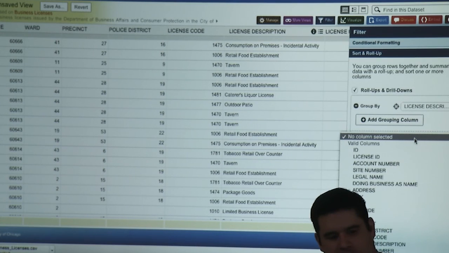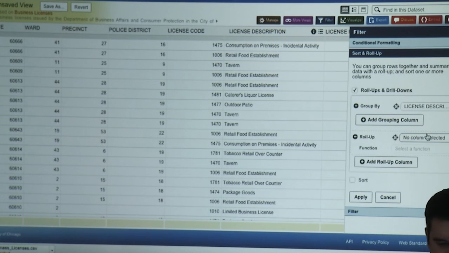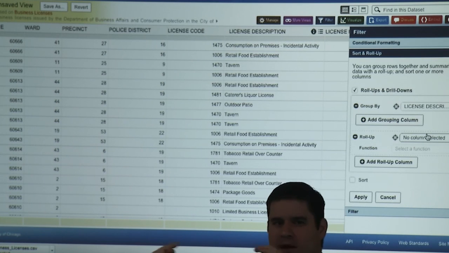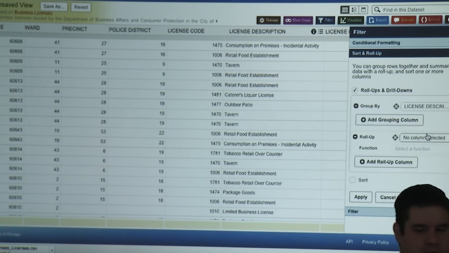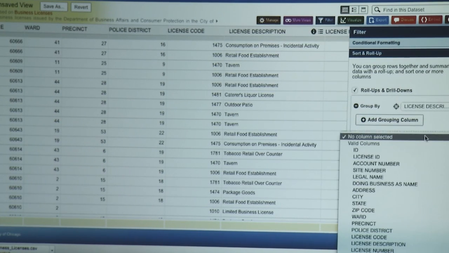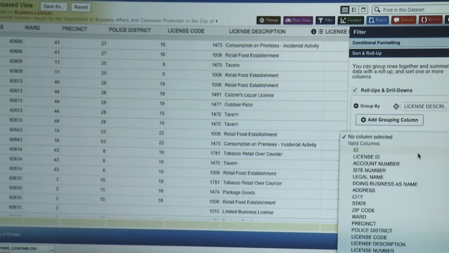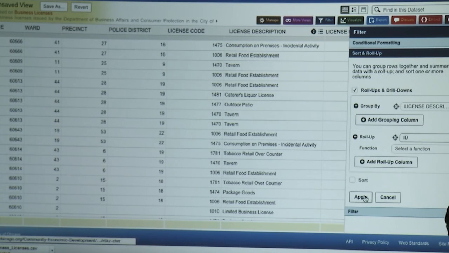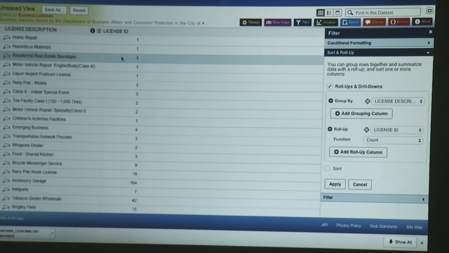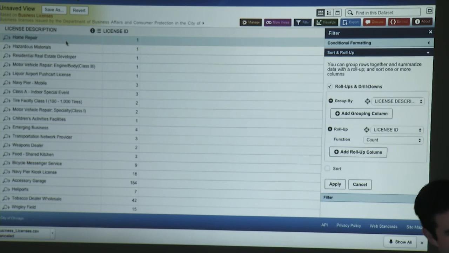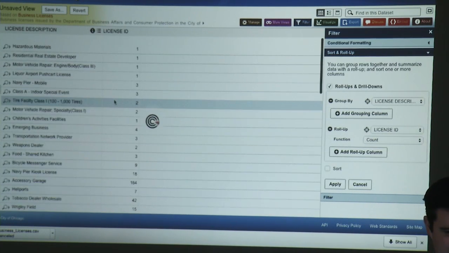And then I need what is called the actual roll-up. So what do I actually want to count? If I'm going to count all of the businesses that are in each one of these categories, I just need something to count by. And so let's just call it the ID. The ID is the ID of the business and the count of what's actually there. So I'm just going to simply click on ID here. And let me click apply. So this is a little bit out of order. This isn't great because it's out of order, but I can tell some things. There's one license ID of home repair that is going to expire at some point in the future.